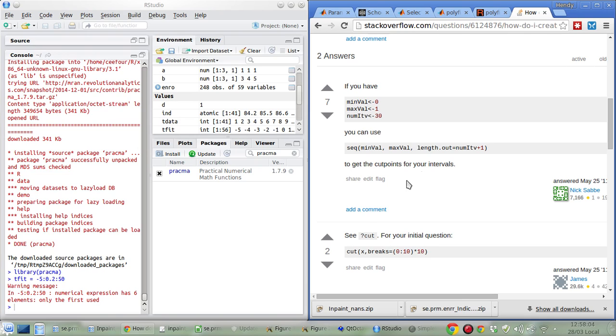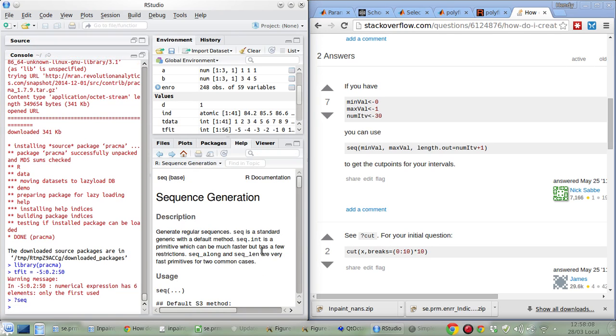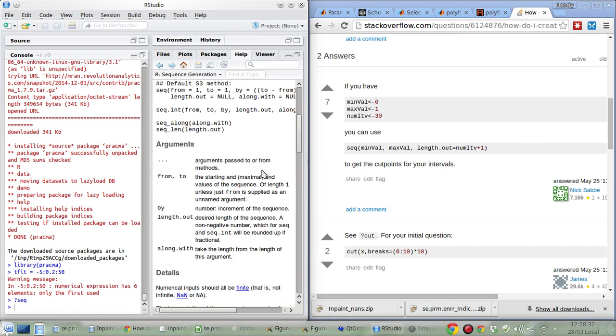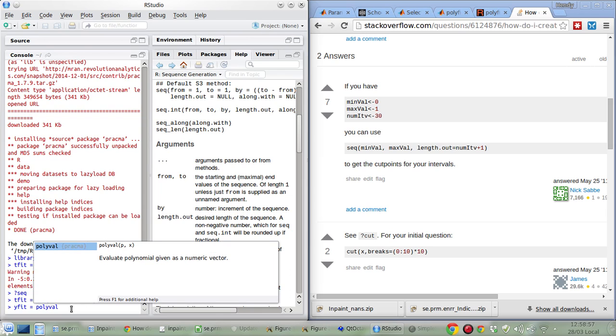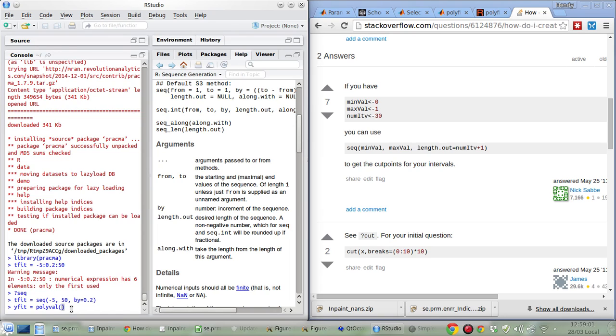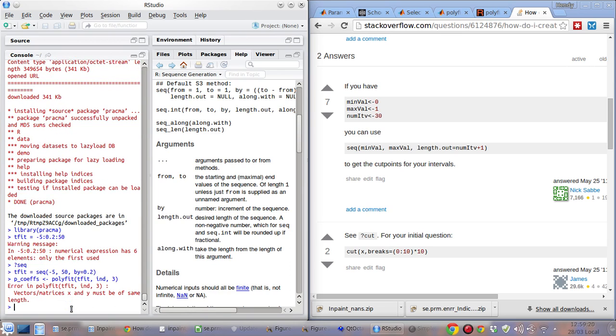Okay. Do a sec. Okay. So this should be tfit seq -5 to 50 by 0.2. Okay. And then we do the plotting of the, and let's calculate the y fit. Is that a polyfit? Yes. Hey, we don't do the p coefficient first. Polyfit, the t fit, and then data, and then let's use 3 because it's okay.